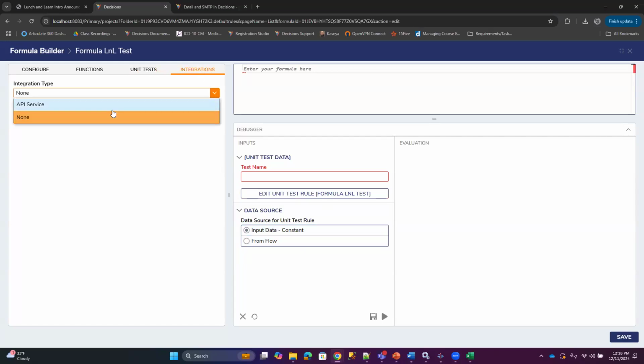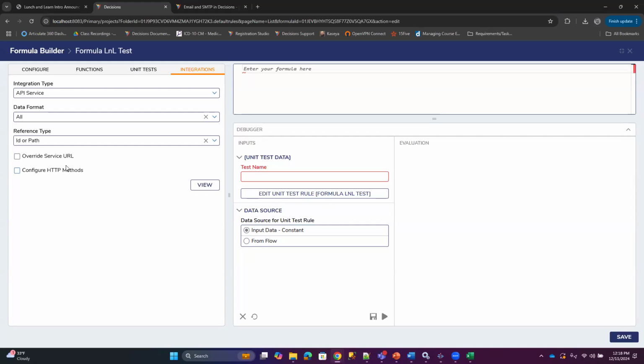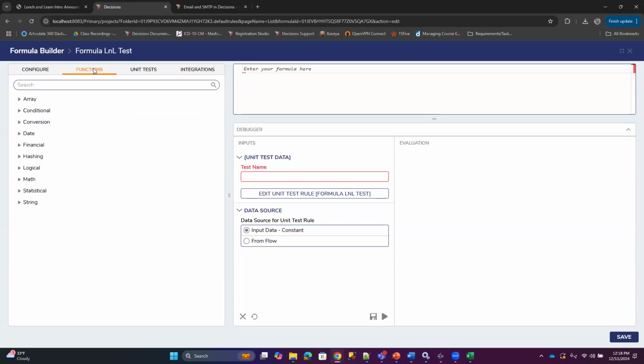We can also do integration with the API if you want, so you can set up the API connection to this formula if you need to. And then we have a bunch of different functions. The one thing I do know for sure is it's not completely custom. You can't just type whatever you want here. You are limited, at least at the moment, to the functions that we have in decisions. But there's a lot of different things you can do, like the basic math functions, absolute value and stuff like that.